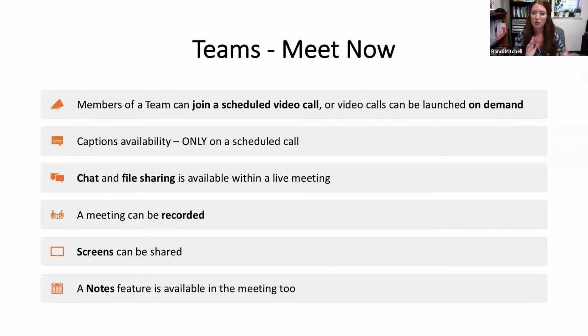You can also record a meeting, similar to how this is being recorded. You can also share your screen in a Meet Now. And there's also a notes feature, so you can take notes during what's happening in the call. This might be good if you're meeting with your grade level teacher, maybe you're an itinerant meeting with your gen ed teacher.